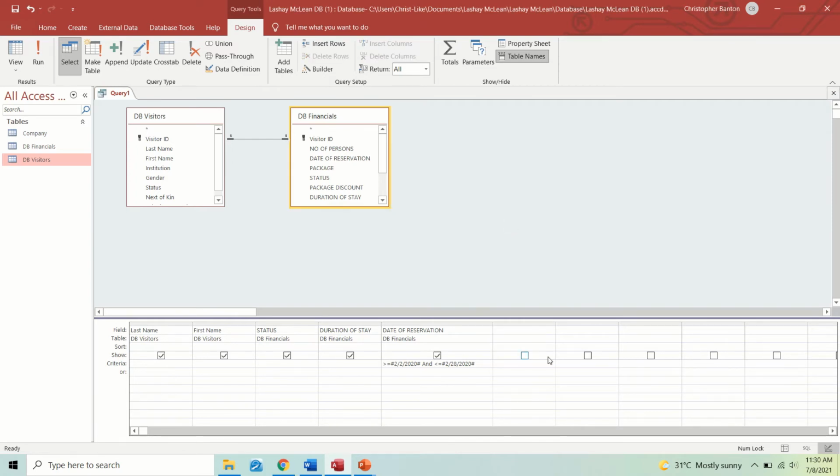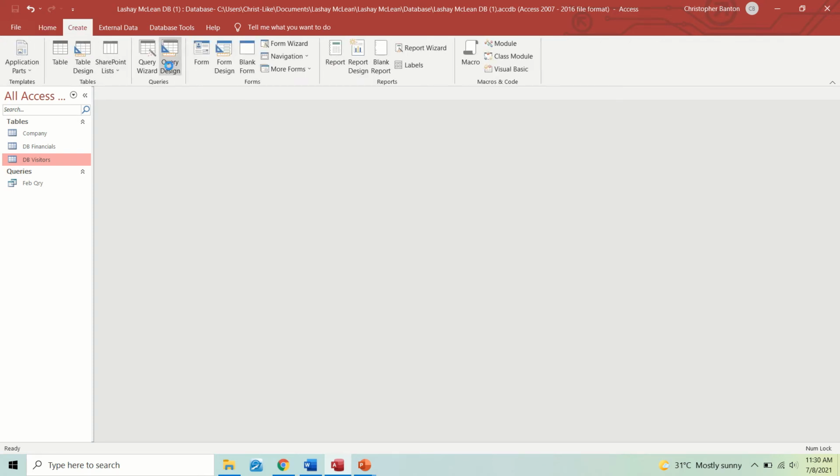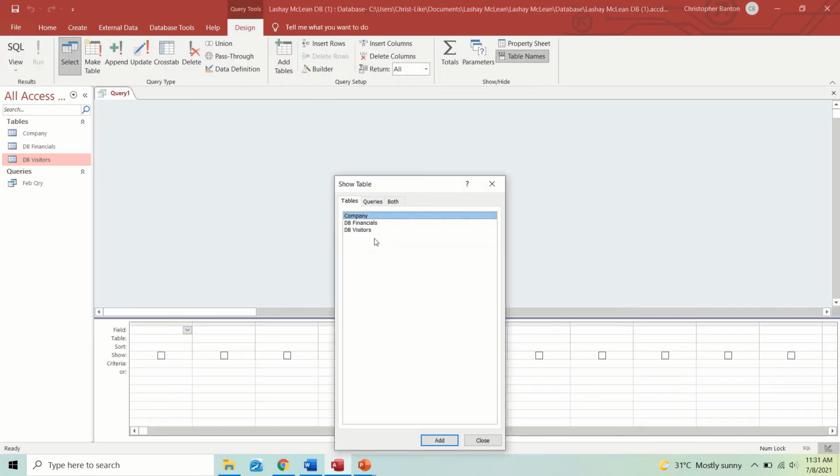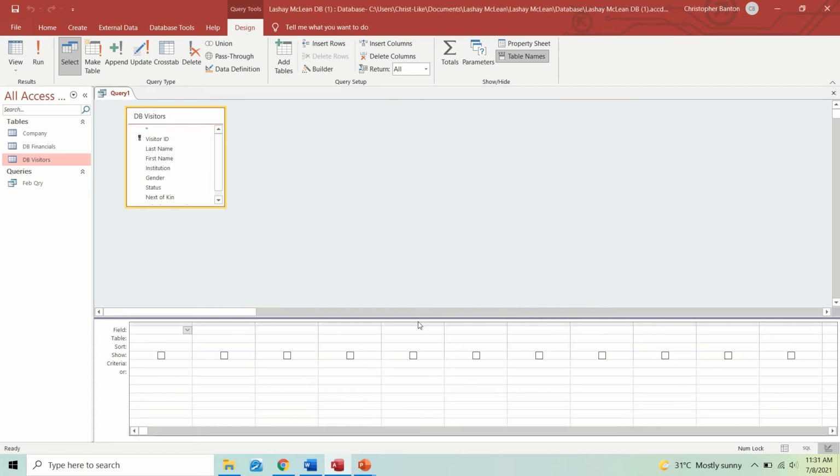All right, let's move on a bit. Let me save this query as February, Feb QRY. There's one or two other types of queries. So to create, query design, and let us select visitors. Click close. What if I want to run a query and I want the gender?